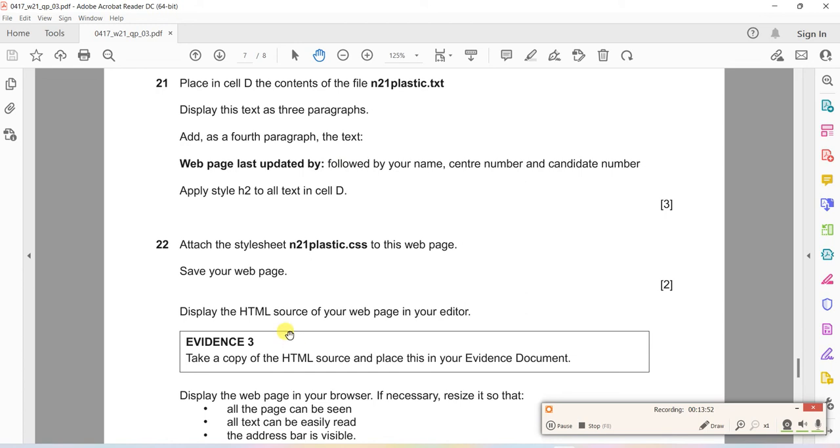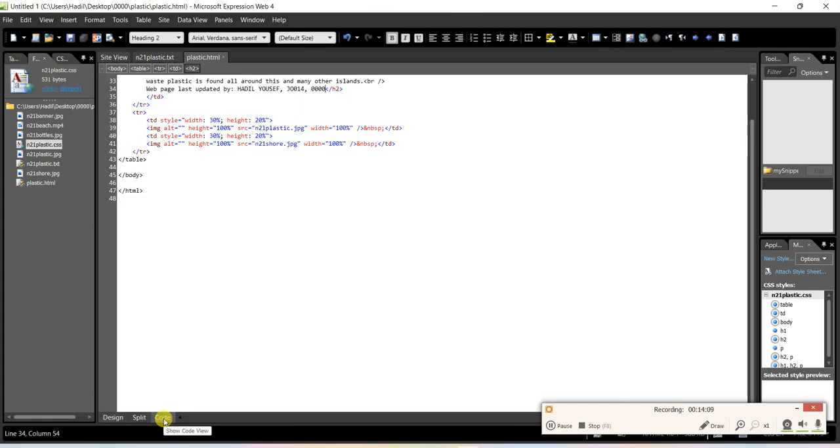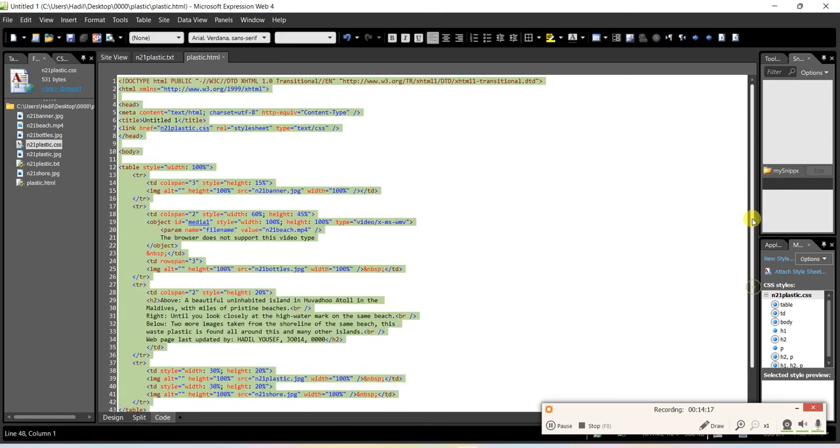Now they are asking us to display the HTML source of our web page in the editor. Make a copy of this HTML source in our evidence document. So they are talking about the code, the HTML source. The safest way, Control A, Control C. So I can select all the data, then paste in your evidence file.